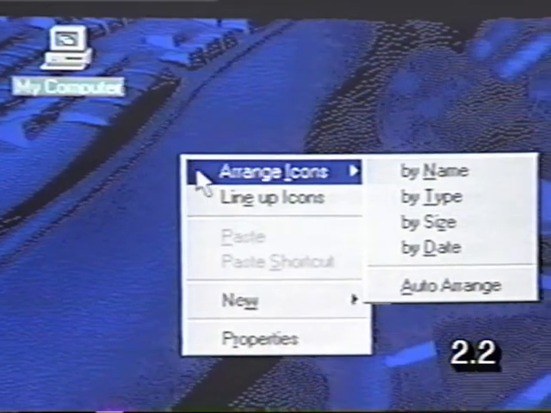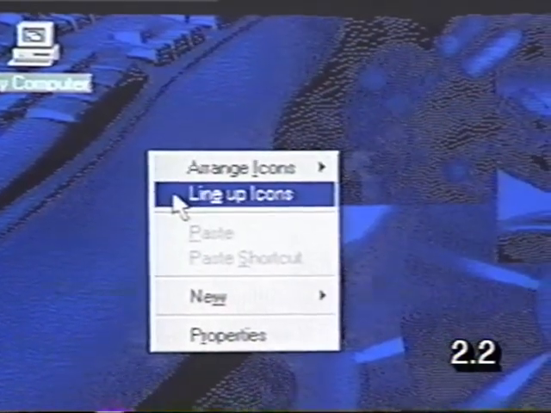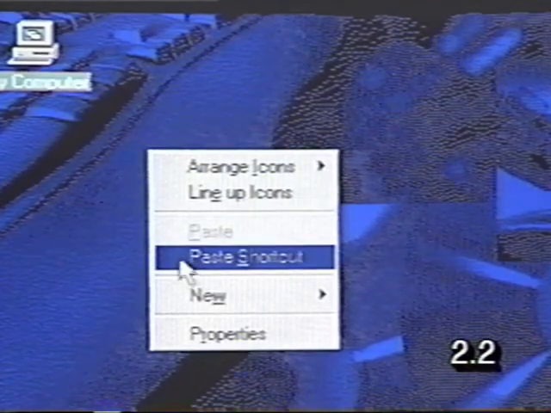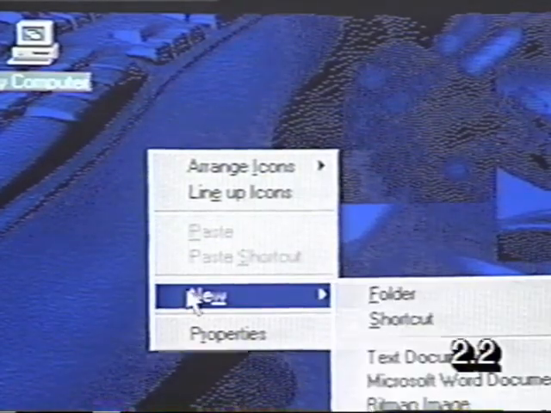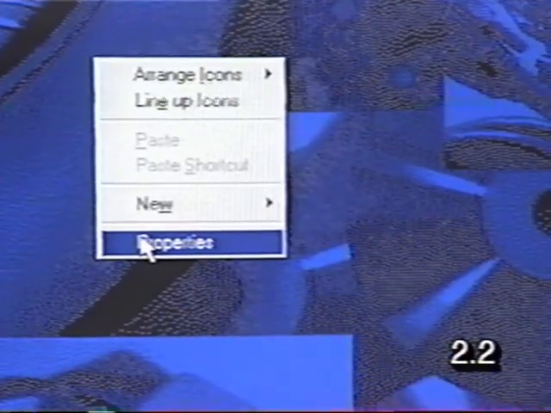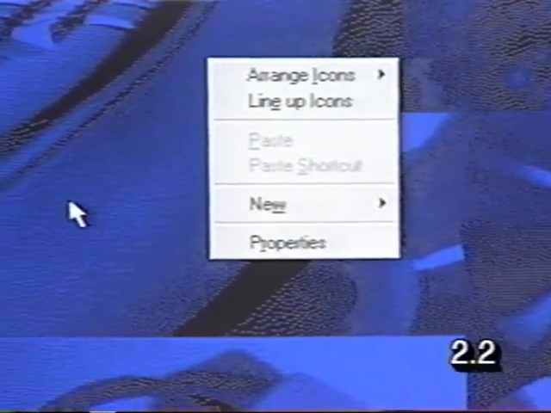We can arrange icons, line up icons. If we had copied something, we'd be able to paste it in here. We also have a new selection, and we have properties for the desktop. Once again, if we wish for this menu to go away, simply go off of the menu anywhere on the desktop and click your left mouse button, and it disappears.